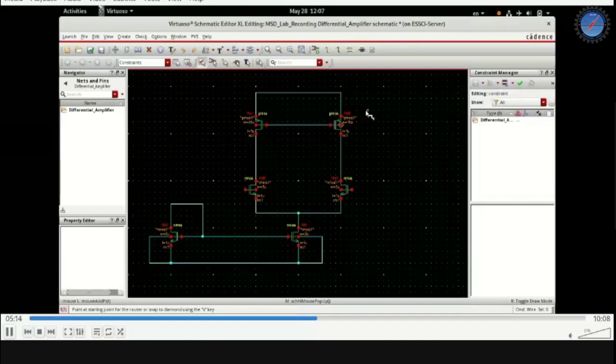Okay. And again, the bulk or the body terminal of the PMOS will be connected to the highest voltage which is there in the circuit. So that connection is being done. Okay. Similarly for the other PMOS transistor as well.